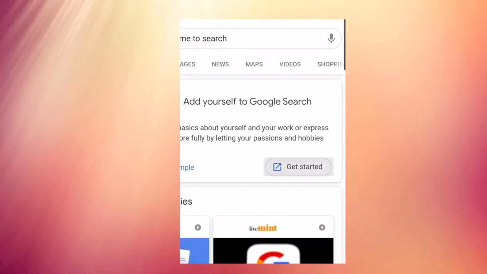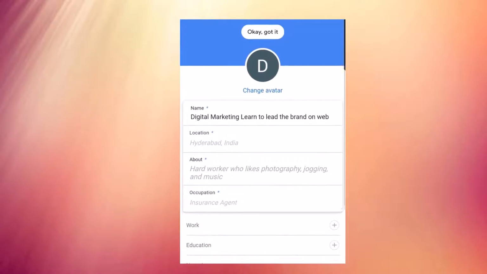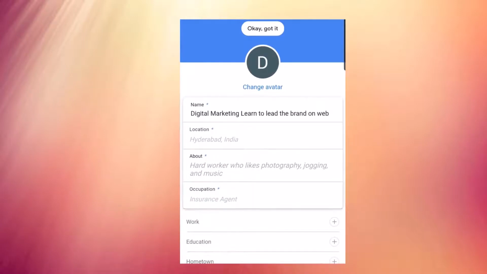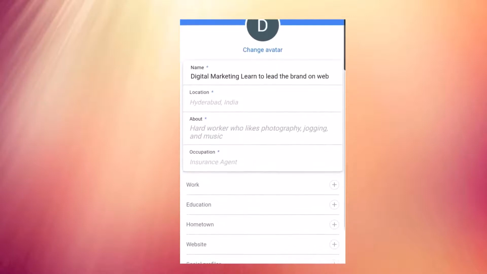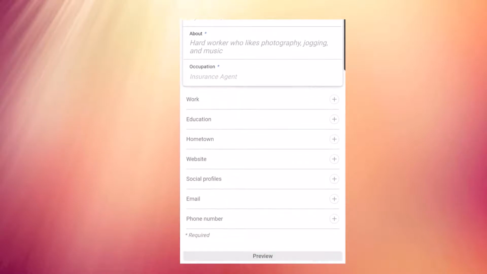Click on Get Started. After you click on Get Started, provide all the information over here to create your card. Information that you can fill in is your profile picture, name, location, about yourself, occupation, work, education, hometown, website, social profile, email ID, as well as phone number.